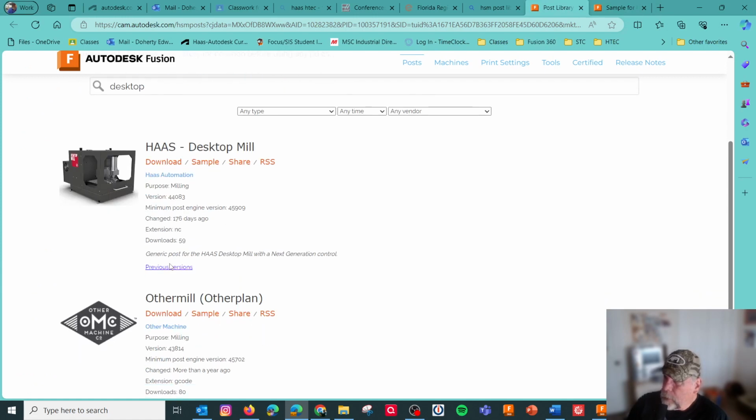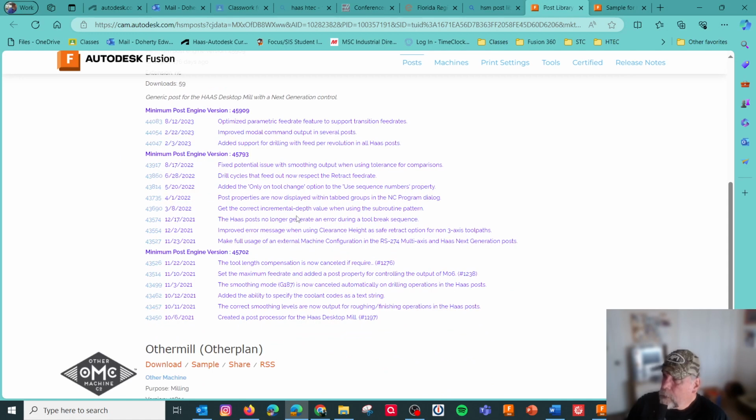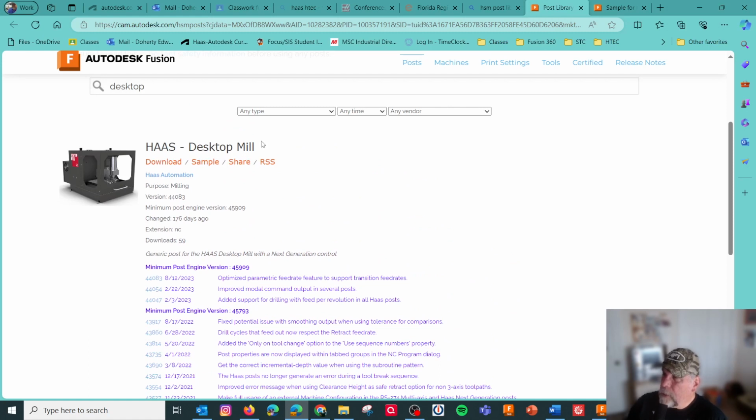Share. Is there any previous versions? Starting back in 21. Created, smoothing options, added, smoothing, feed rate. Link to link conversation is now canceled if required. I think some people are using the G54 to set the tool length on one tools. I think. I've never tried that. Nope, I don't see anything on there about that.